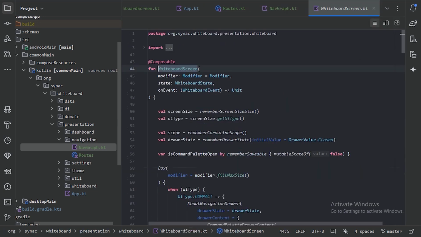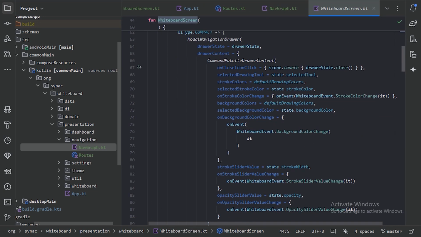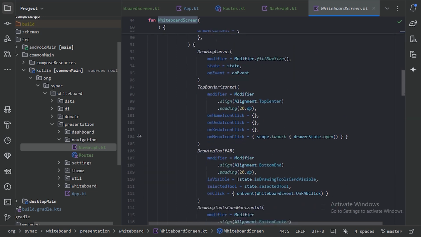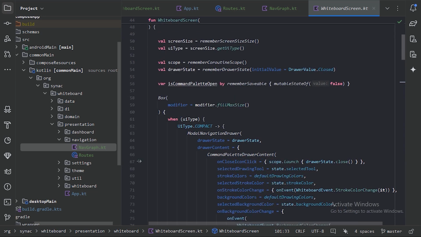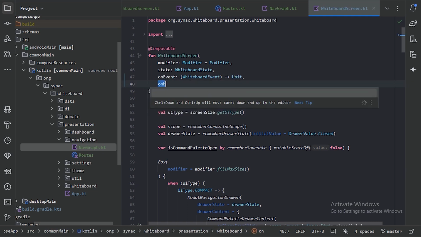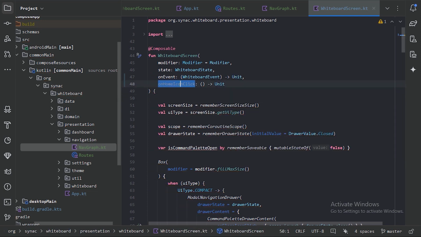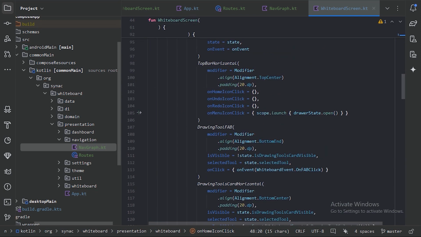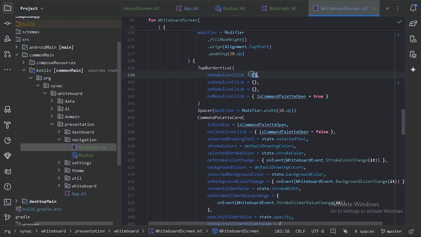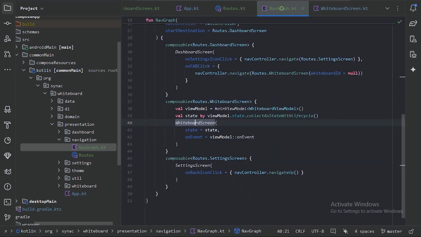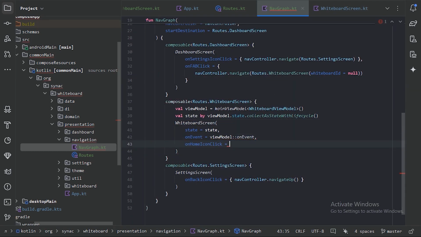Let's go to this screen, and here we have one on click with the name home icon click, and we will provide this through the parameter and attach this to both the clicks, first here and next in the compact screen here. And here we can simply again use this navigate up function. So this is all the code related to the navigation.